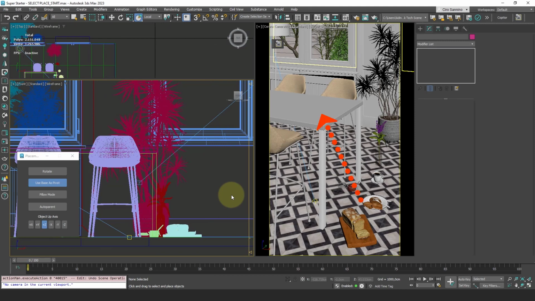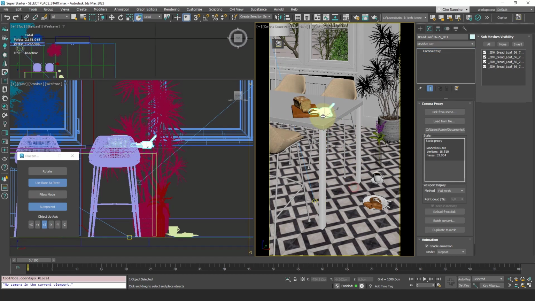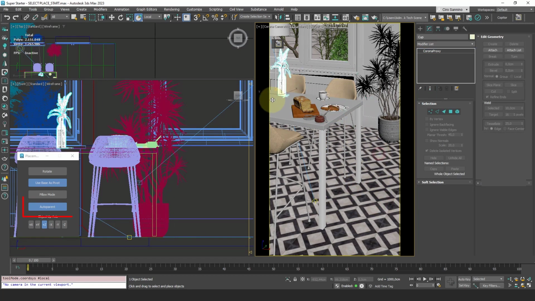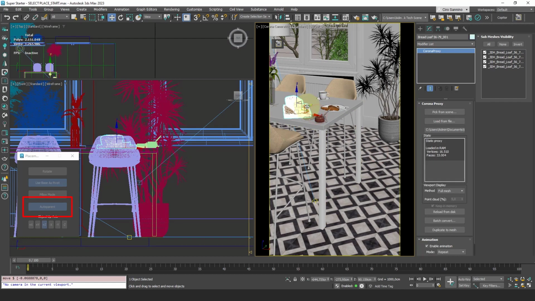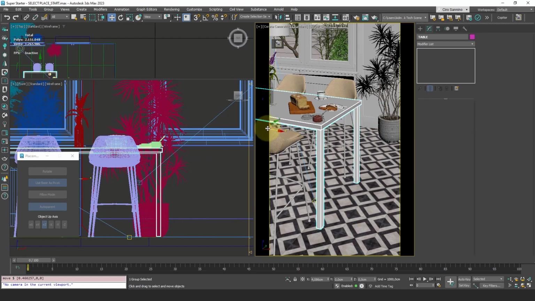Let's start over. If you already know that these objects must stay on the table, you can use the Auto Parent option. With this option active, every object placed on the table will become a child of the table in terms of position. In other words, the objects are free to move, but if you move the table, the connected objects will move with it.